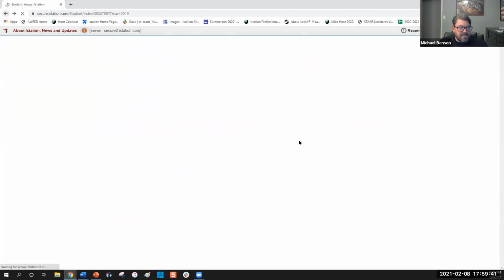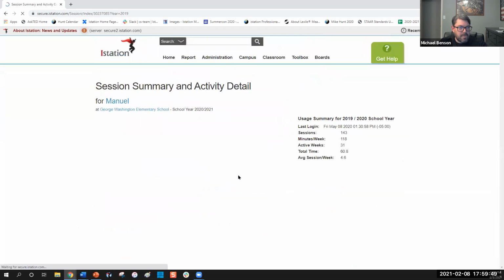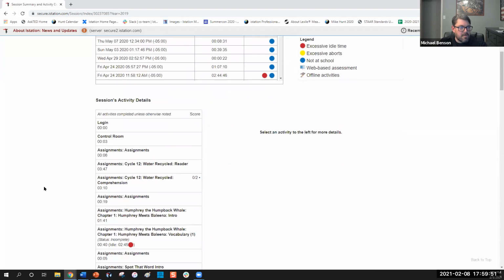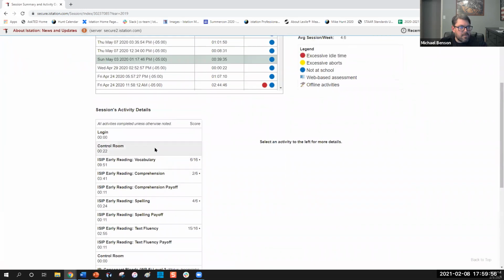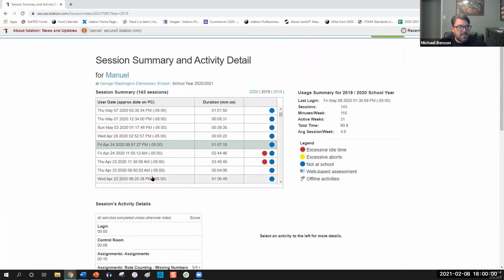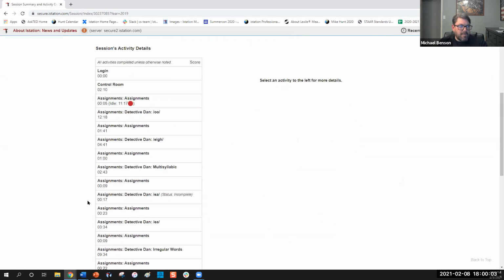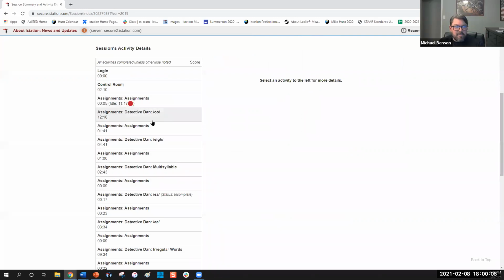Let me find a different student. This kid did a lot of assignments. Let's see what Manuel did. And they did a lot of assignments in this class. I'm not too pumped about that, but wow, you'd be able to see over here, right? So each of these different boxes is a different activity from that session they were signed in.